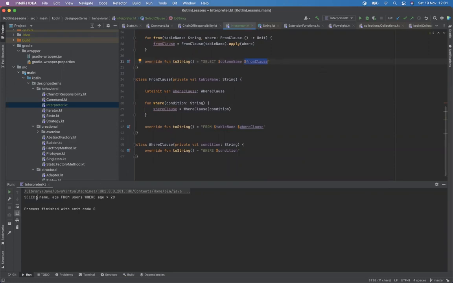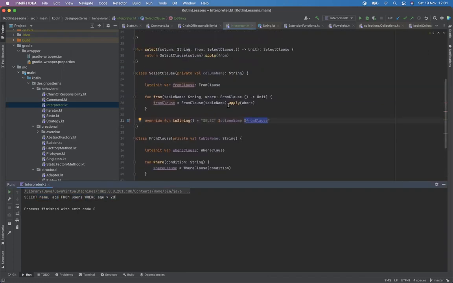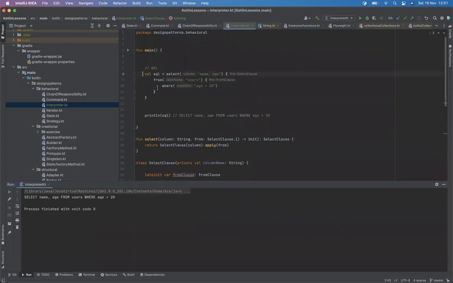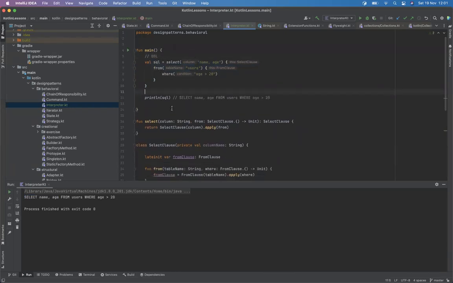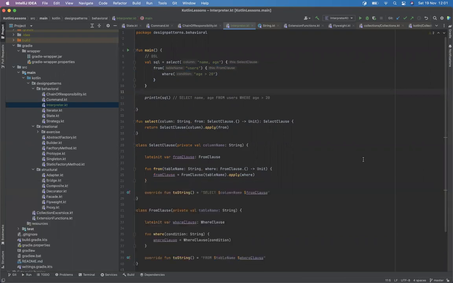There you go. Select name age from users where age is equal to 20. So now we have a DSL, you see, our own language. In order to do this, we have applied the interpreter design pattern, because we're trying to write our own language to interpret it so that it will work in Kotlin. The domain language is Kotlin, right? Because we're using Kotlin to put up our own language.